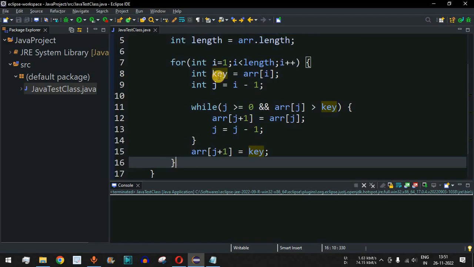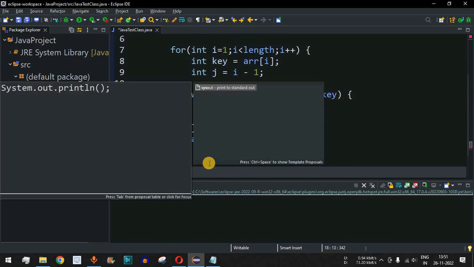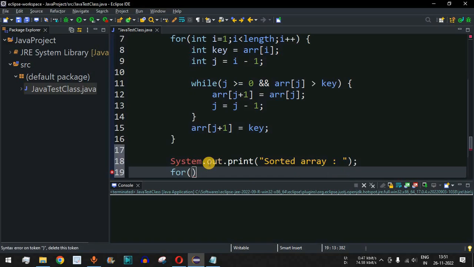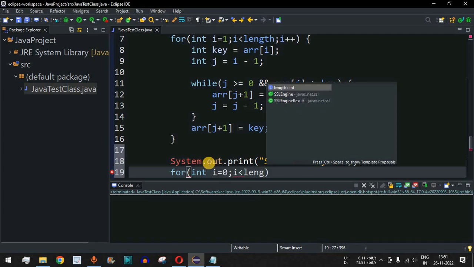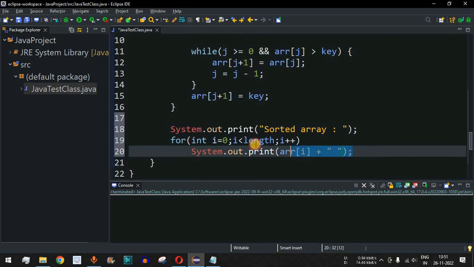So guys, before running this code, we need to print the content of the array. So what we will do is we will have the print statement first of all, and we will say sorted array colon, and then we will have our for loop. It will be int i equal to 0, i less than length, and then we have i plus plus over here, and then again we will have our print statement. In this case, we will print the content of array of i followed by a space character in order to separate them using space characters.